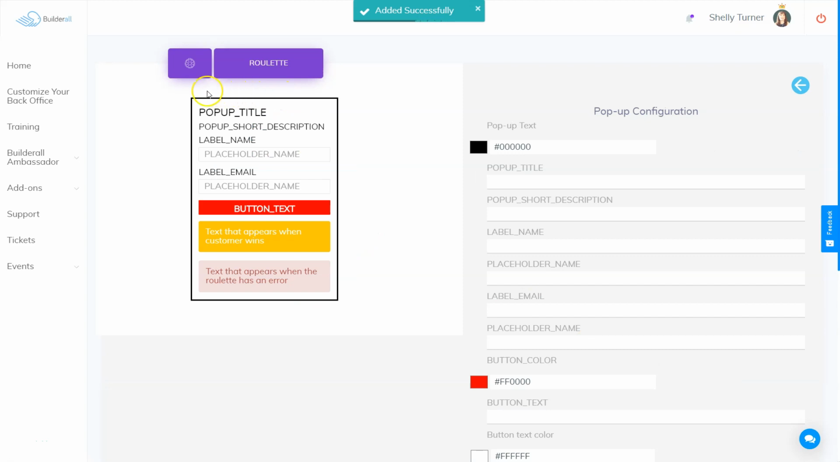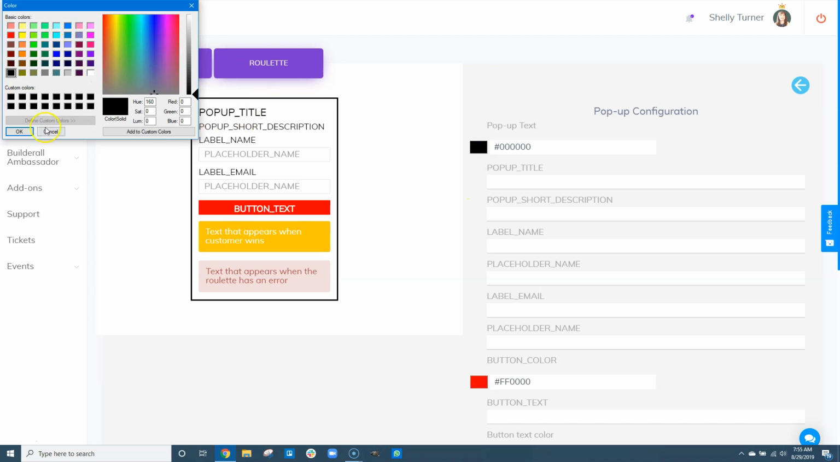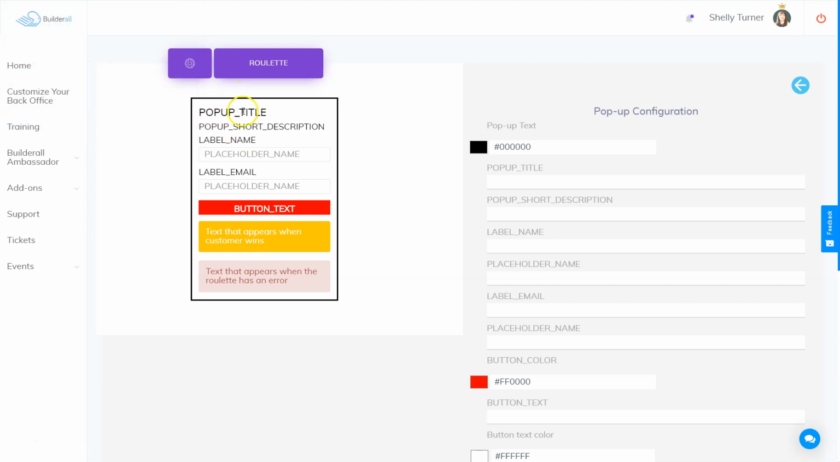On this screen, we're configuring the pop-up area that's next to the roulette wheel when the pop-up actually occurs for the visitor. So we have all this information to fill out, and all of these areas are listed over on this right-hand side. So the first thing is the pop-up text, and as you can see, it's black. You can click that color box, and you can choose any color you want for the color of the text. I'm going to keep it black. And then the pop-up title is right here. We're going to put the pop-up title right here. And then we'll fill out the pop-up short description, which is right here. We're going to put that in this field.